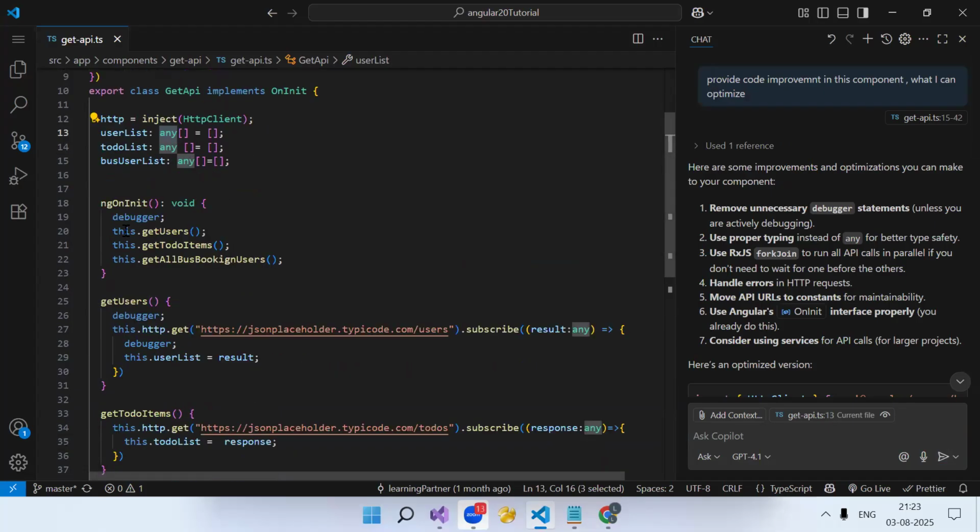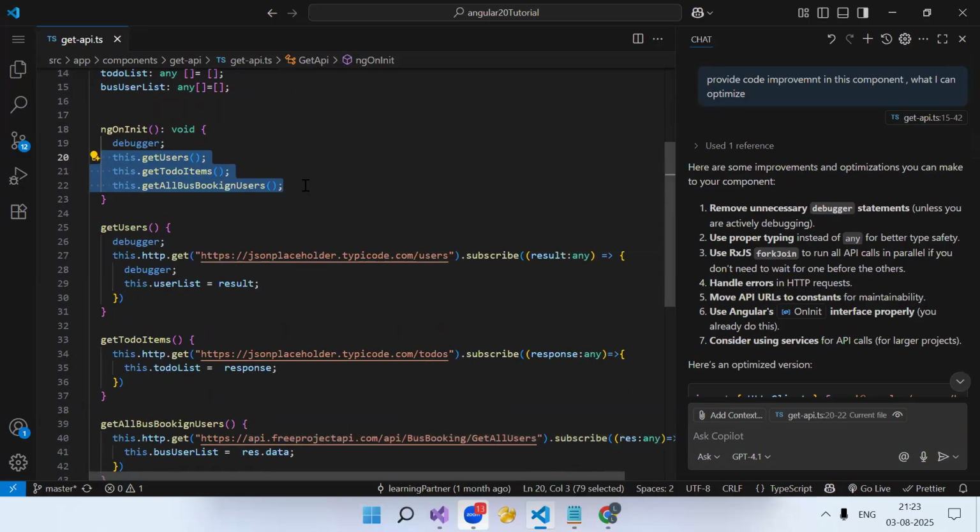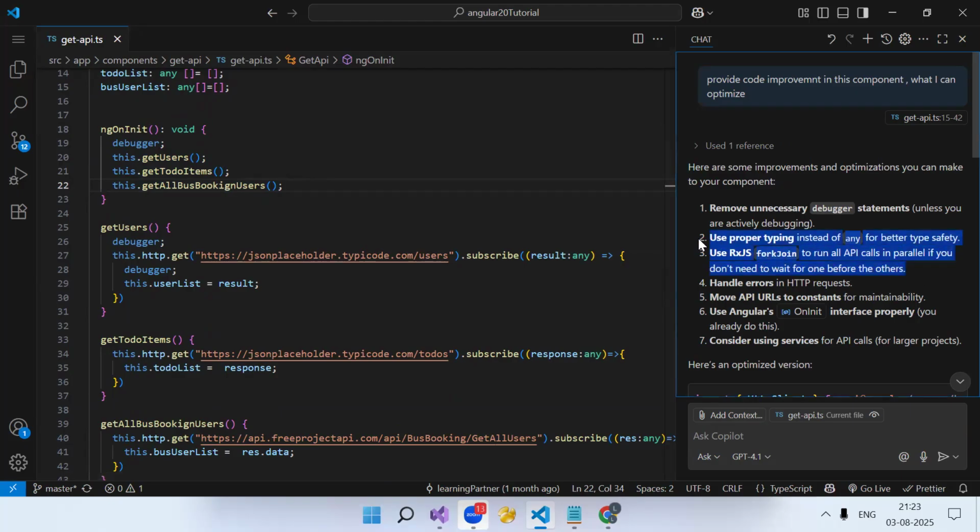Now you can see on the page load, we are making 3 calls. So simultaneously 3 API calls are happening, 3 streams we are reading at a time. Instead of writing these 3 calls like that, we should use fork join. No one said fork join, right? So see, it is suggesting that.